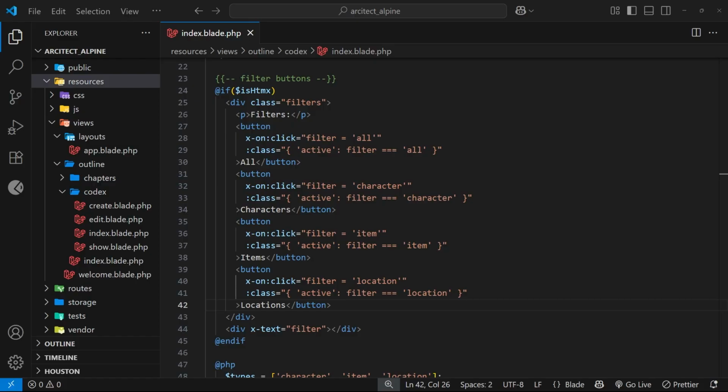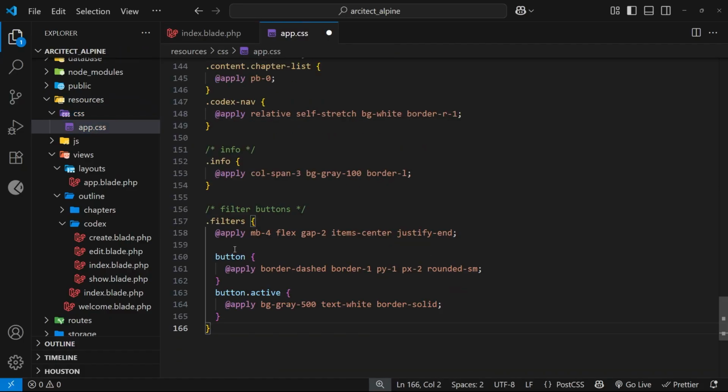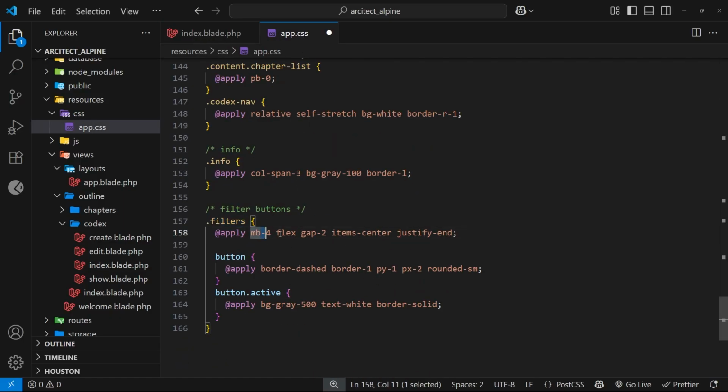and I'm going to copy this from my course file, so feel free to do the same thing. Then go to the app.css file and just paste it in right here. So we have that div with a class of filters, right? This one right here, and that's what we're styling. We apply these Tailwind classes. So margin, we say display flex, give it a gap of 2, items center, justify end.